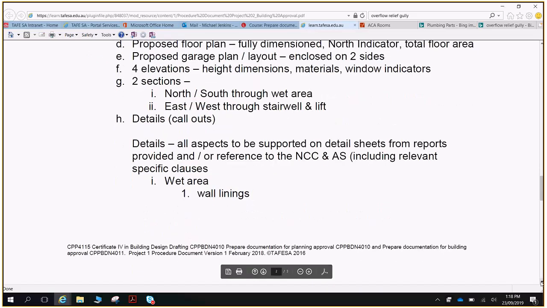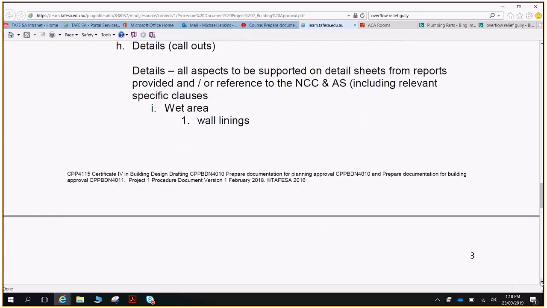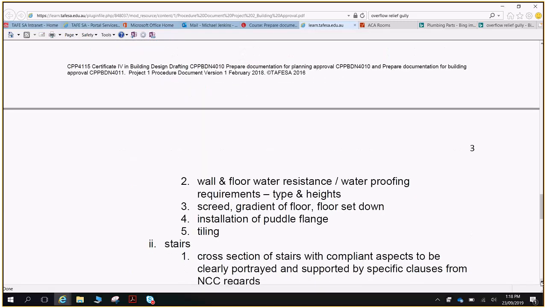Then getting on to details: detail all aspects to be supported in detail sheets and reports provided. Specific clauses for wet areas, so show your wall linings. That's about showing what is water resistant and what is waterproof. So, say water resistant plasterboard for the water resistant sections, and then you show which bits are waterproof. That's all fairly simple, and much of that can be recycled from project 1. Okay, so that's all fine.